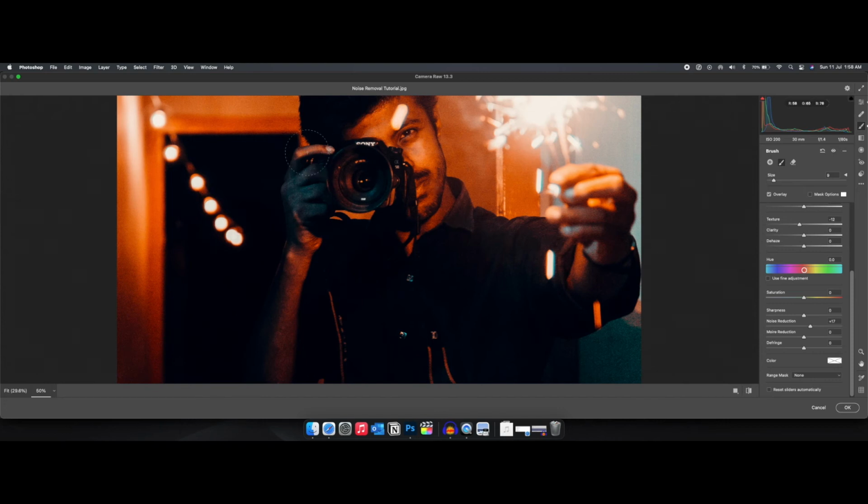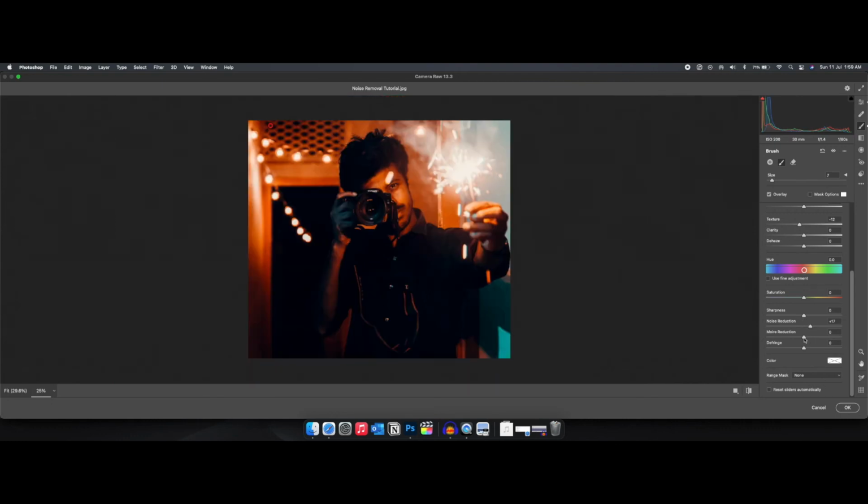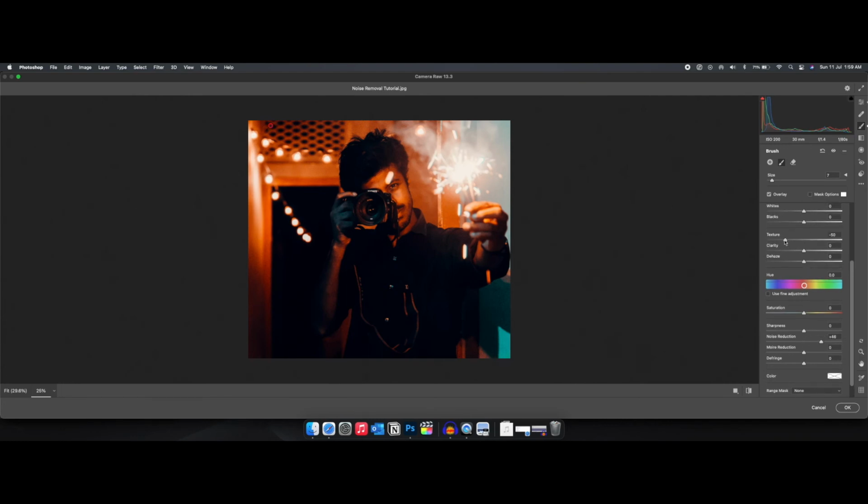I know no amount of noise reduction can get this photo to somewhat presentable to a client or something like that, but it can sometimes just save your life. And so again, you can just pull the noise reduction up and pull the texture all the way down and retouch the rest of the parts of the photo. I am not going into the details. You can just keep on experimenting with this.